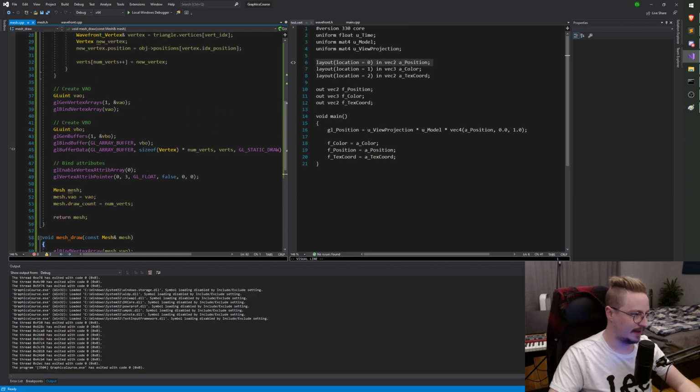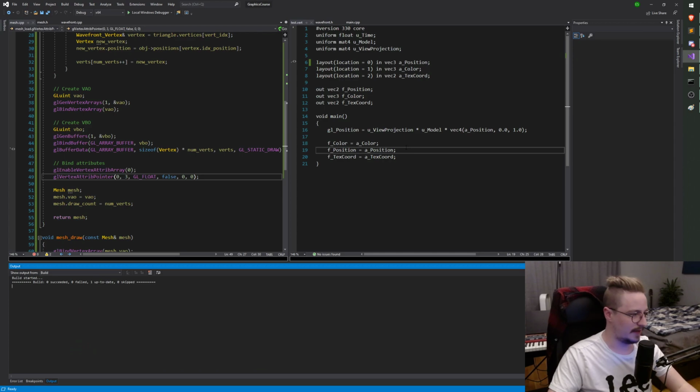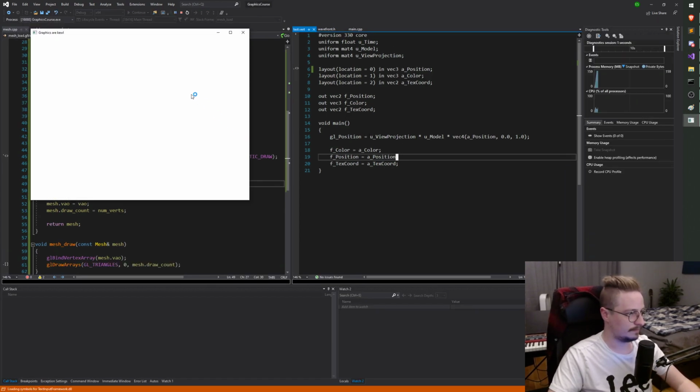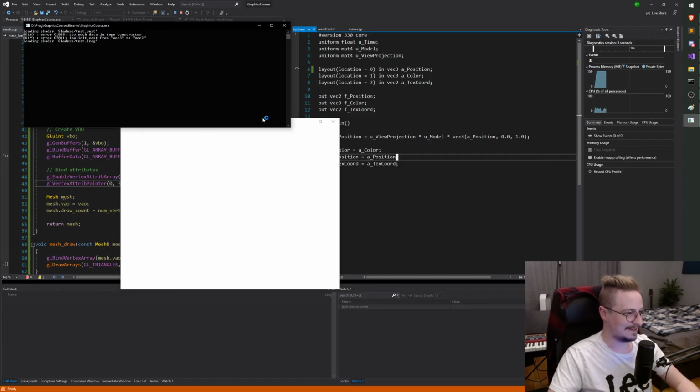When we bound the attribute, we made it a vector 3, a 3D vector. But before, we made our shader as a 2D shader. So we're going to have to patch that. I'm just going to replace this with 3. Alright, let's see what happens. I'm going to run the game. Okay, it's completely white, so that's not good.